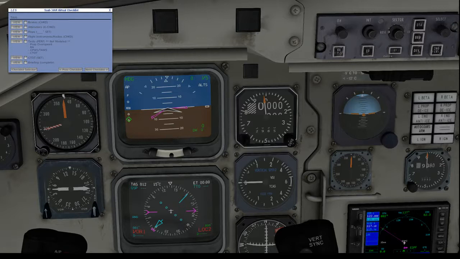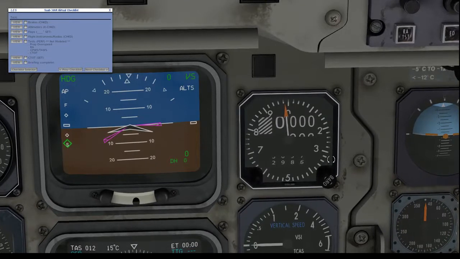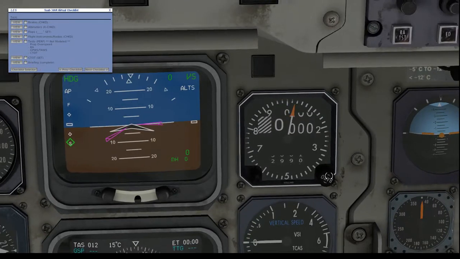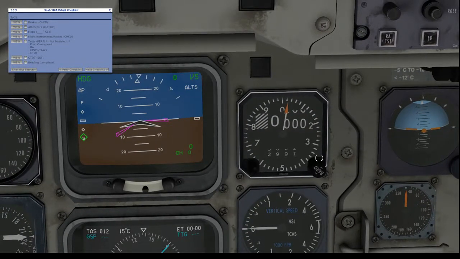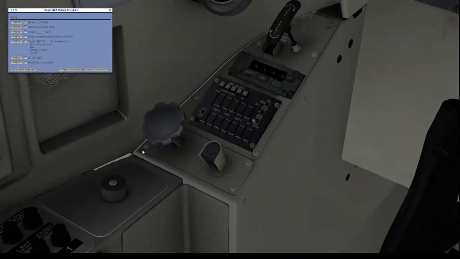Okay, it has given me Echo Golf Papa India, Airport Information Golf, 0920 Zulu, Wind 272 at 12, Visibility 10,000, Few Clouds at 2,500.